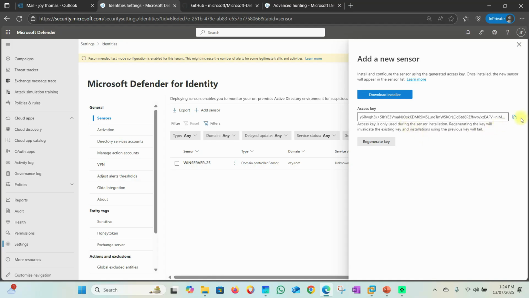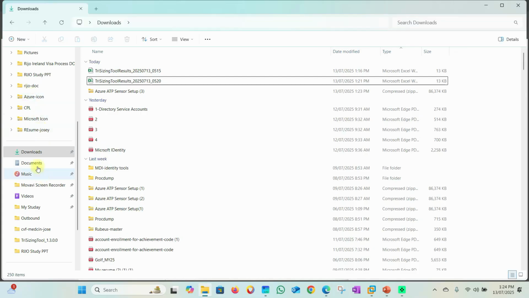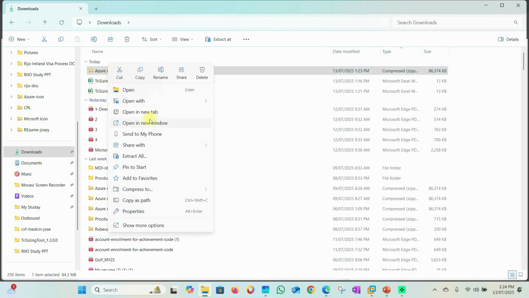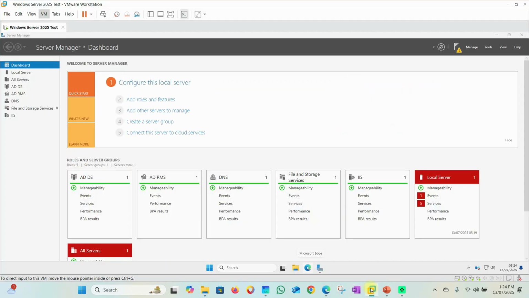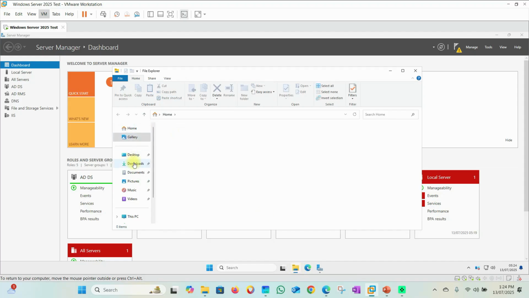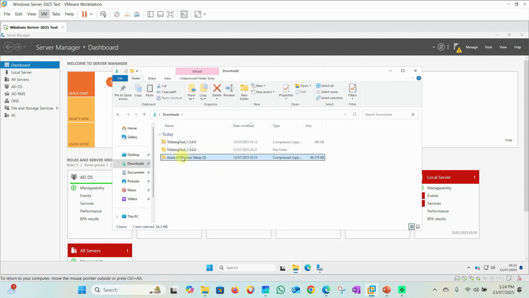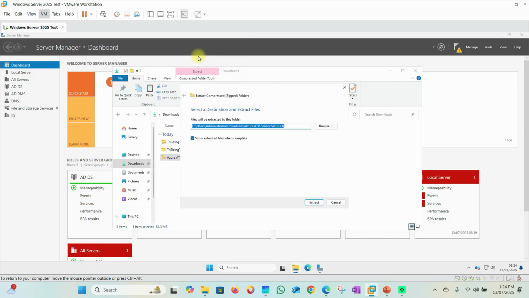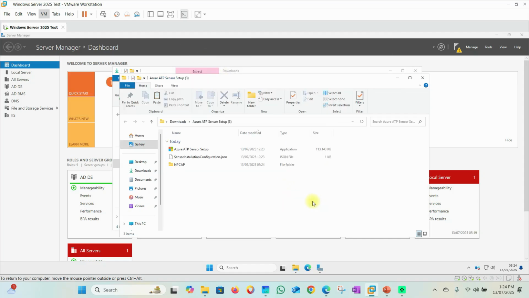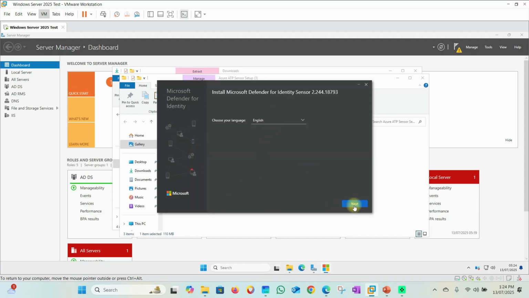So I am going to install a new sensor. I download the sensor and I will copy this one. This key is there. So I just go for download. So here is the sensor. I just copy the sensor, then after that I go to my machine and paste it here. Then after that I just extract all. Now you can see this is our application. So just double click to run. English, then click next.